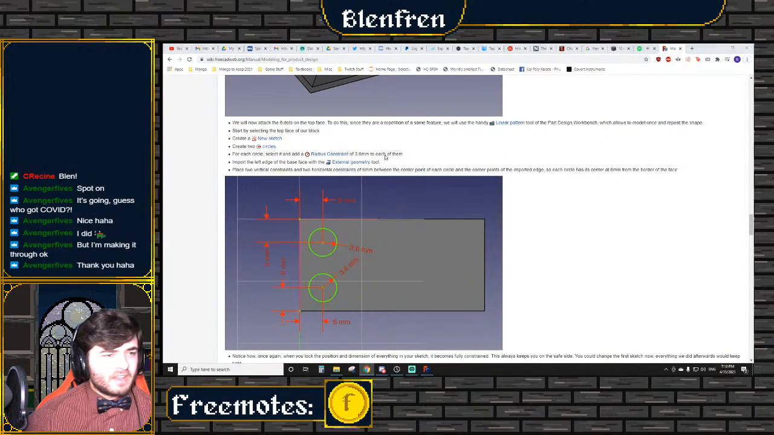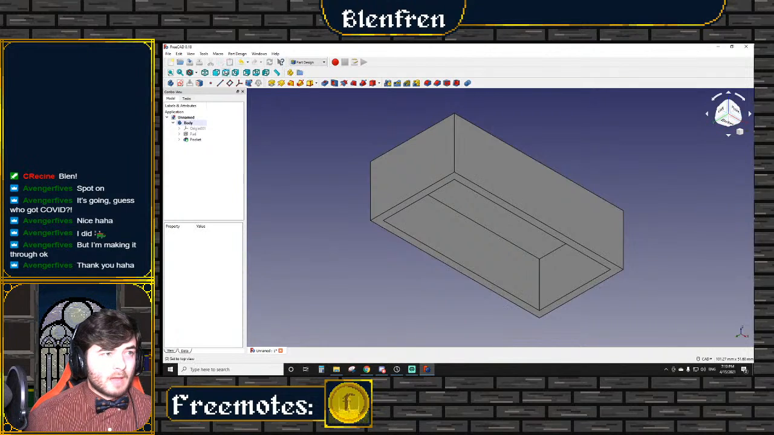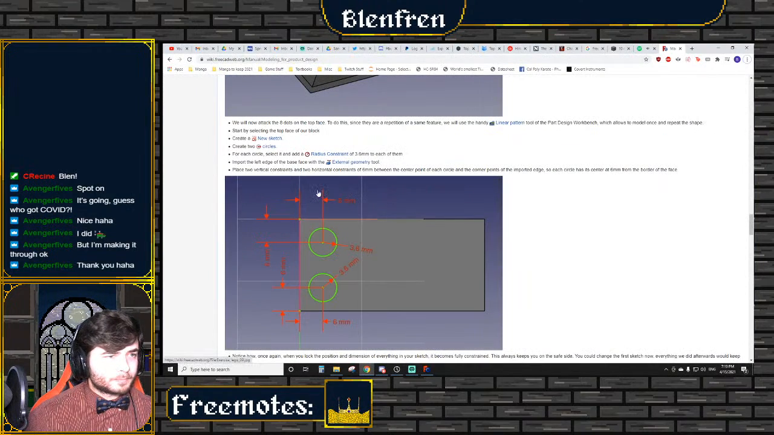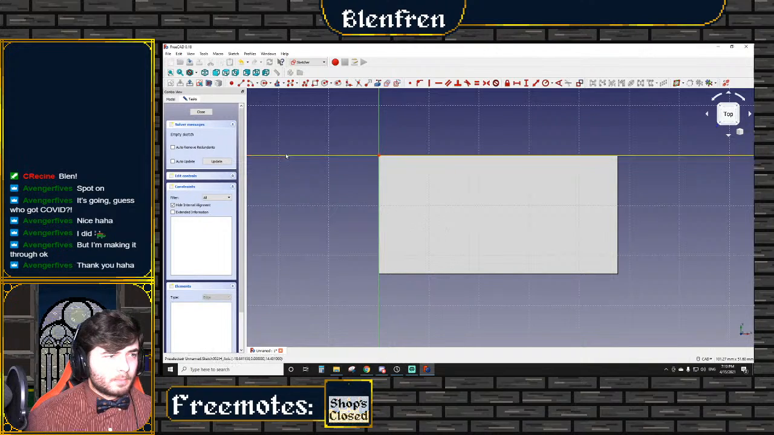Start by selecting the top face of our block. So we go back to the top view over here. This is the top face, right here. Select it, put a sketch down. Create 2 circles.